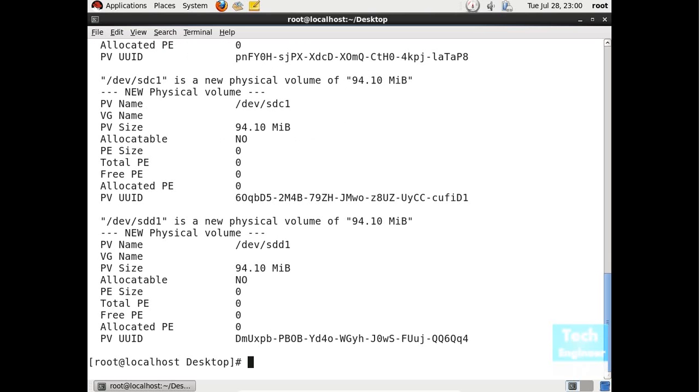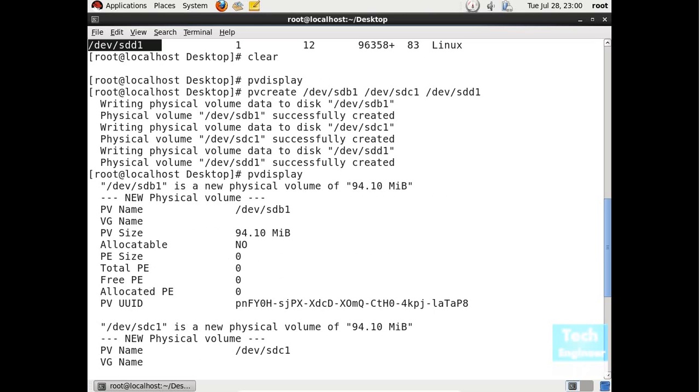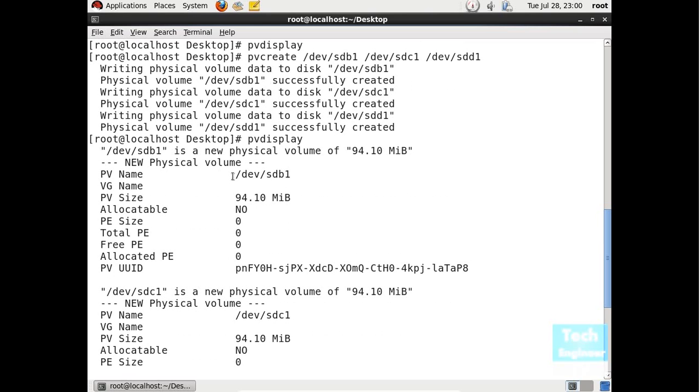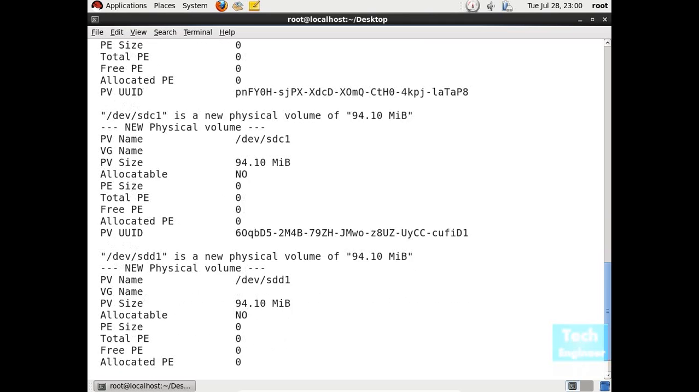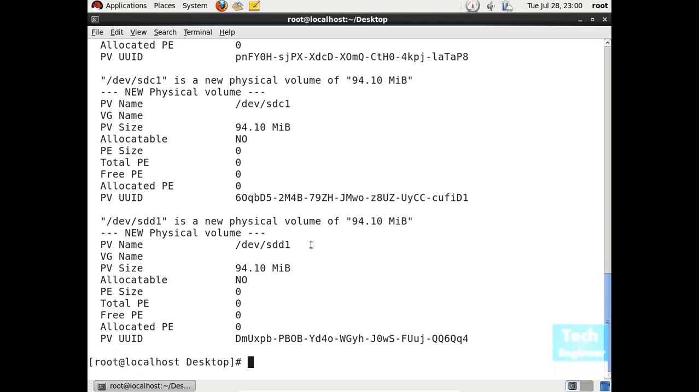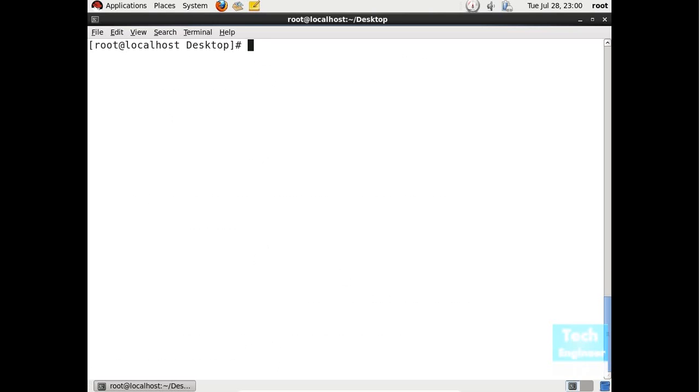And let me show the pvdisplay, and with this command you can understand more about the physical volumes, which are sdb1, sdc1, how the space and the physical volume sizes are, the allocatable status and the PV UUID. Rest is just no. Now we have to create the volume group.